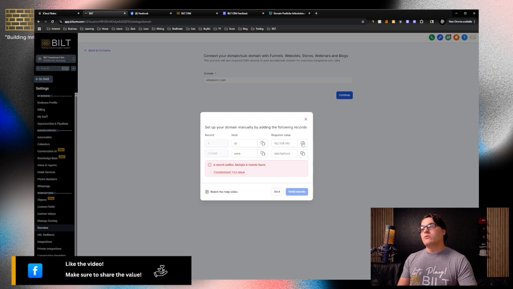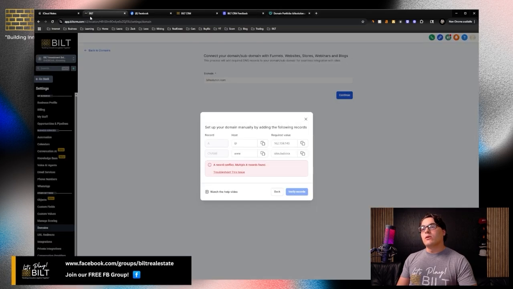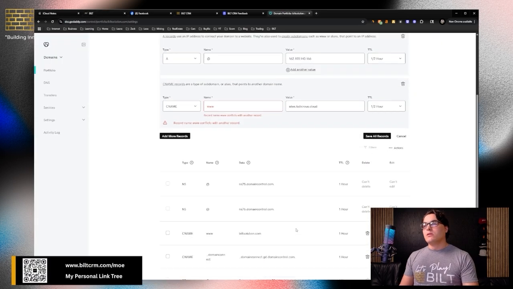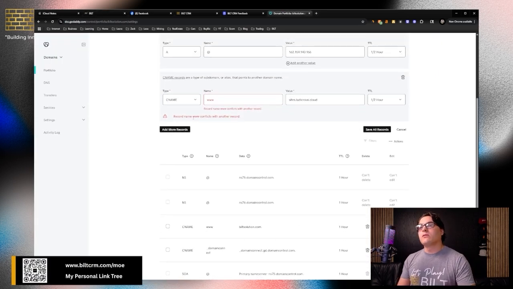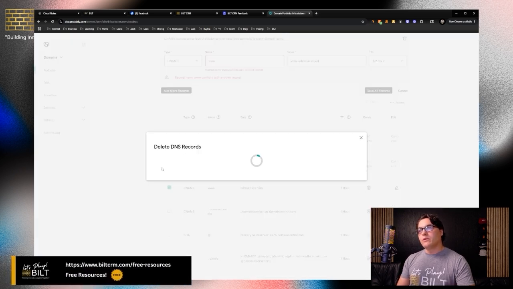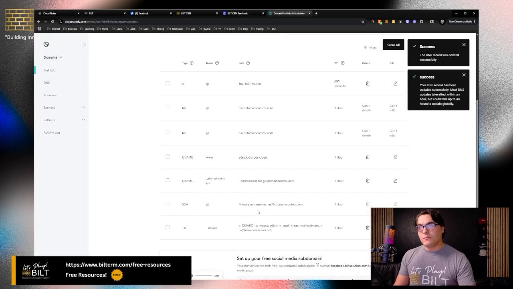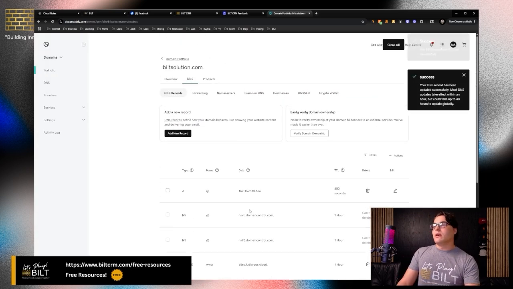So we copy the host, we're going to copy the value, we're going to go back, paste the value, and then we're going to go back again, take the CNAME right here, and we're going to copy. So we're going to save those records. Record name www conflict, because there's one right here. So what we need to do is just delete this one. We don't need that. And let's try this again. And there we go. So now that's set up right there.